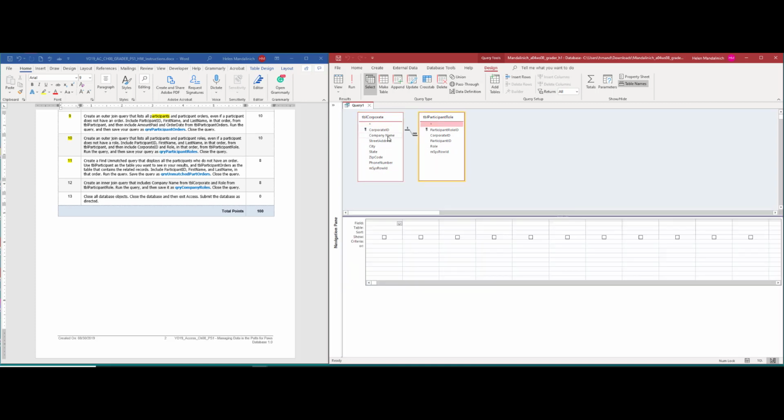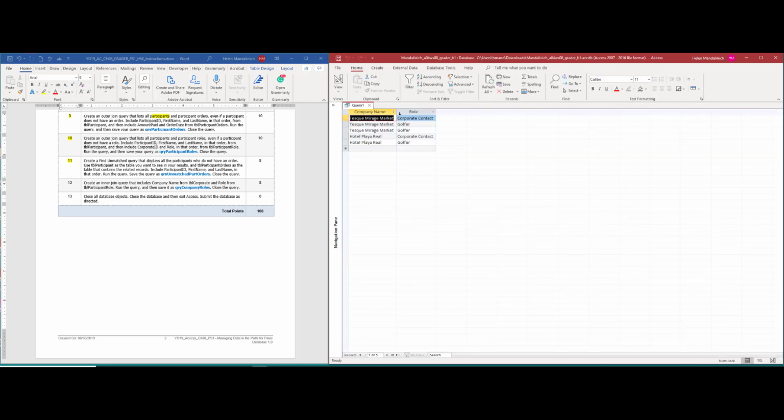All we want is company name and role. If I run it, we can see each of these companies, what the role is. So we're going to go ahead and save this as QRY company roles.